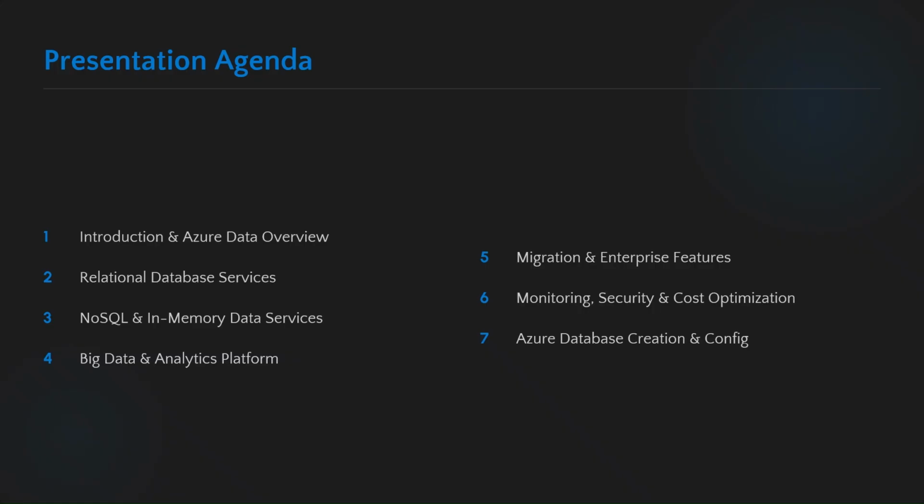Here's the agenda for today's session. At first we have the introduction and Azure data overview. Then we have relational database services, also NoSQL and in-memory databases, and big data and analytics platforms in Azure. We will also be covering migration and enterprise features, monitoring, security and cost optimization. At the end, we will be going through hands-on Azure SQL database creation and configuration.